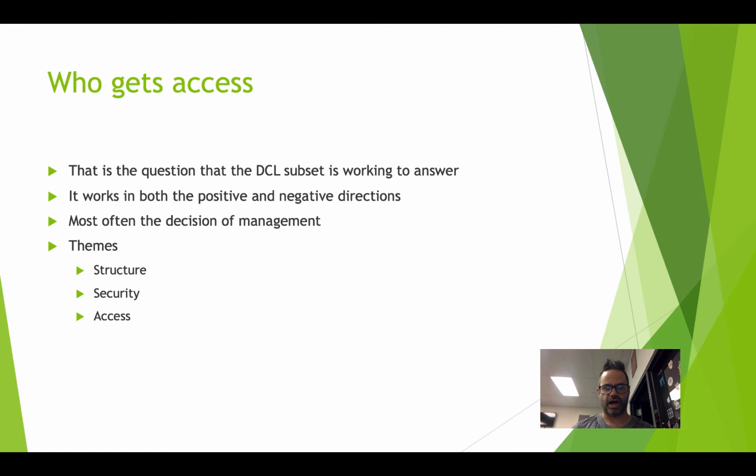There are three things I want to talk about when we're working within this: the idea of structure, security, and access. Structure is the actual database itself, talking about the tables, the things we have access to, the fields, the columns, etc. What's going on inside that?